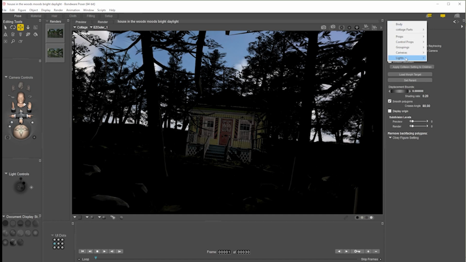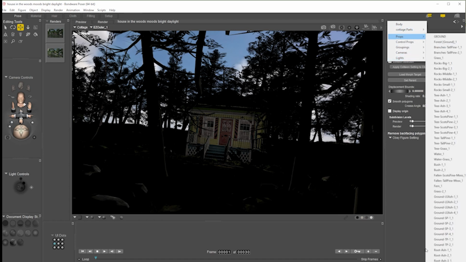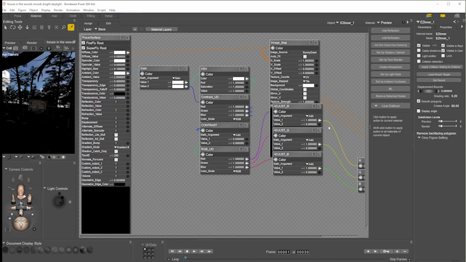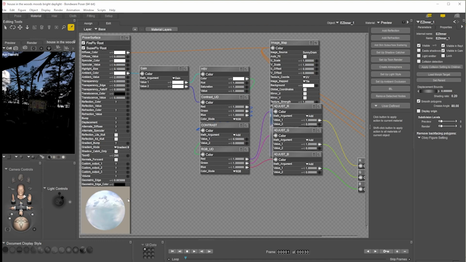And what does that is this Easy Dome here. So this is part of Snarly Gribbly's Easy Dome, which I don't think really works with the latest version of Poser anymore. But if I go to material, it's basically just a sky dome, a sphere that wraps around the scene, and then you can put an HDRI image on it.